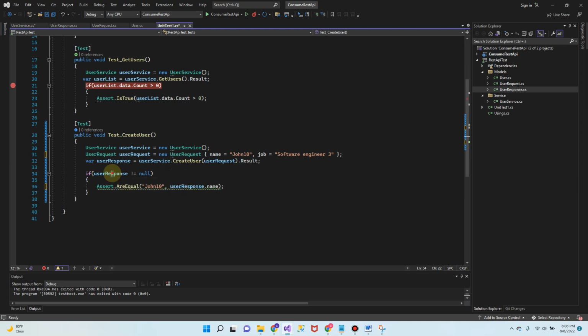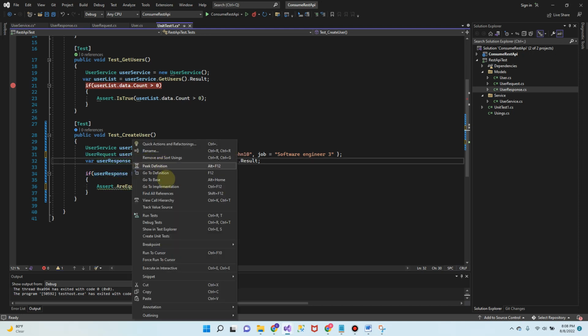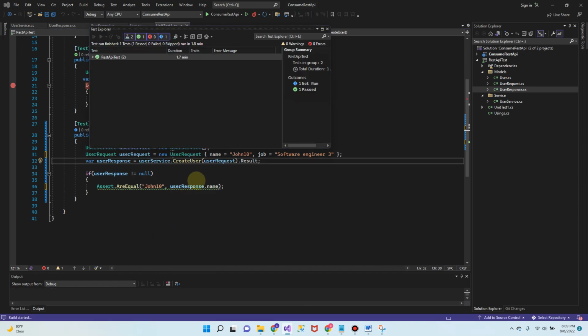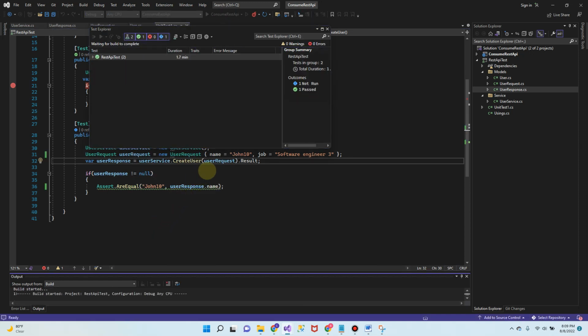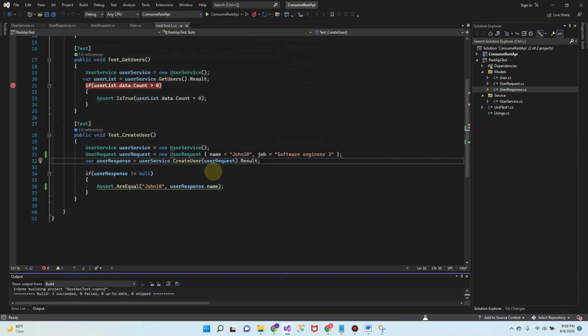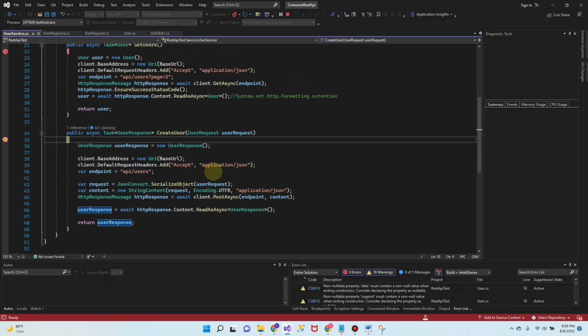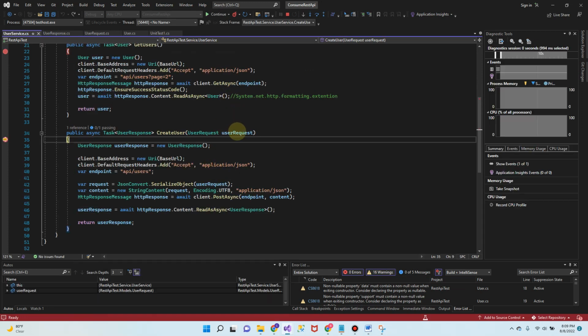The first thing we're checking is to make sure that this is not null. That means there's a result coming back. So let's do a test and see real quick. Okay, we are right here. Let's inspect our user request. So we have software engineer 3, John 10 as a name.